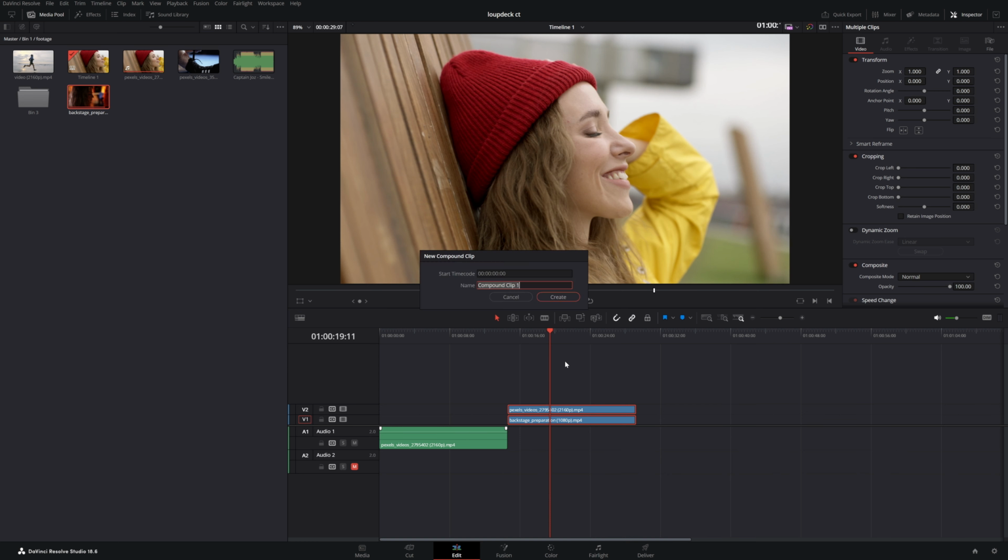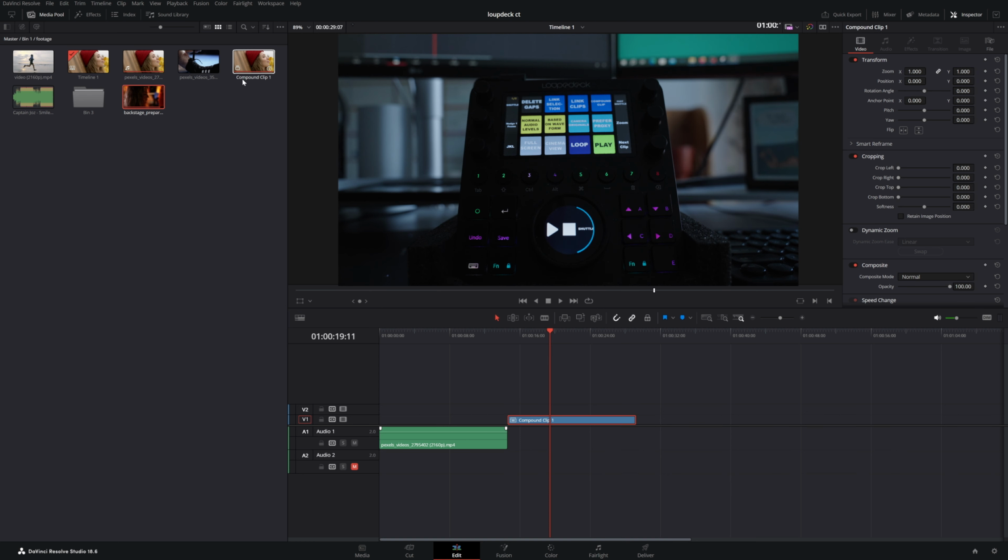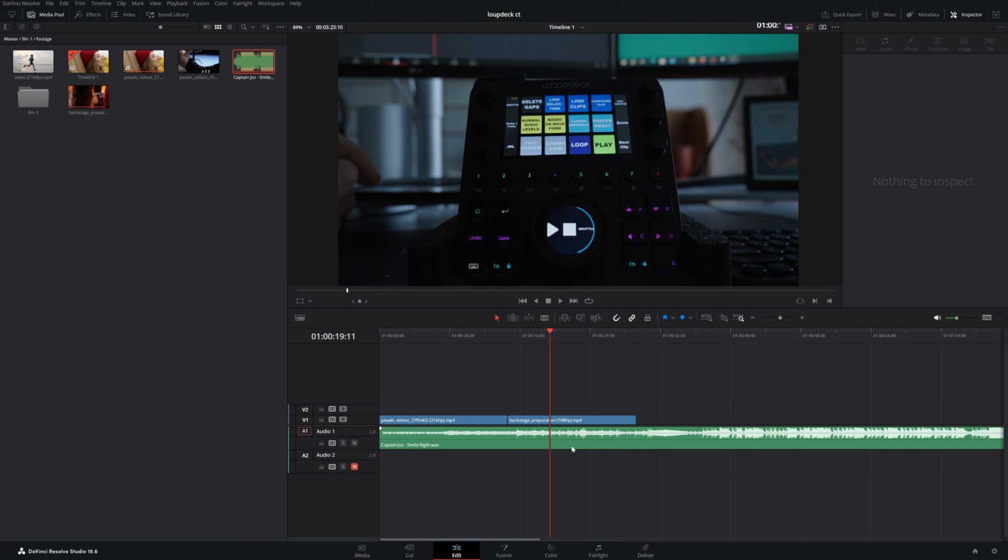So hit compound clip and give your clip a name, create. There is the compound clip, and now you just created a compound clip. This feature I use a lot. All right, so I have these two yellow shortcuts.